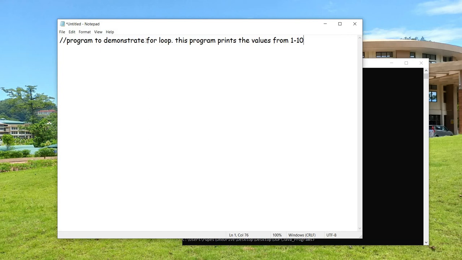So here, program to demonstrate nested for loop. Okay, and we will not mention it here. Okay, we will see what we do. So program to demonstrate nested for loop, and here we will use a loop within a loop.